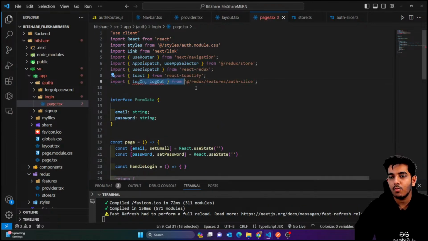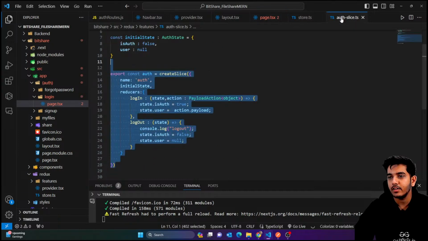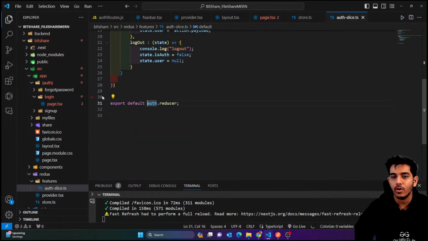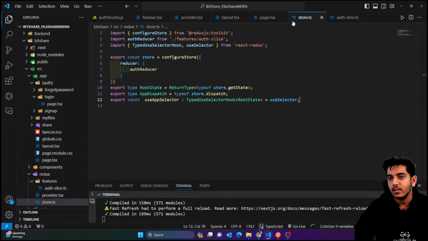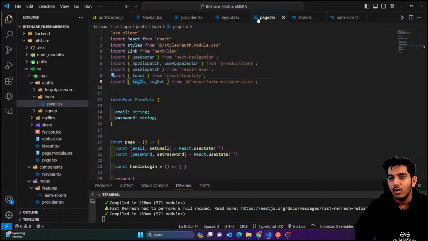That means login, logout from my Redux, and then we have toast, use dispatch, app dispatch, use app selector, and use router. So these are all the things we're gonna use later on. One mistake, guys, which we did is in auth slice we have to export these login and logout as actions. That's it. Now I'm going to come back to my navbar to my login page.